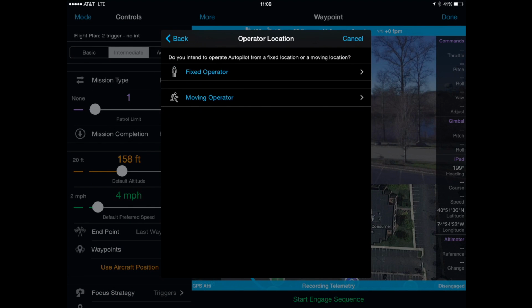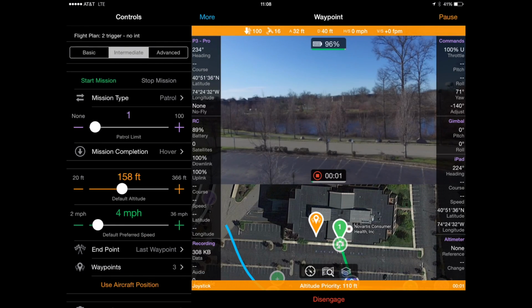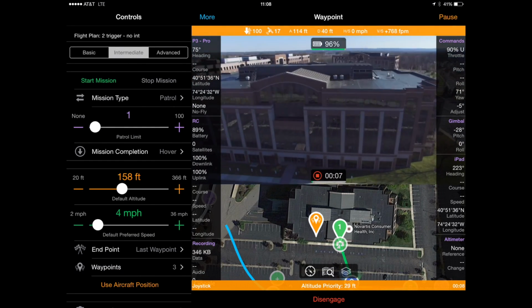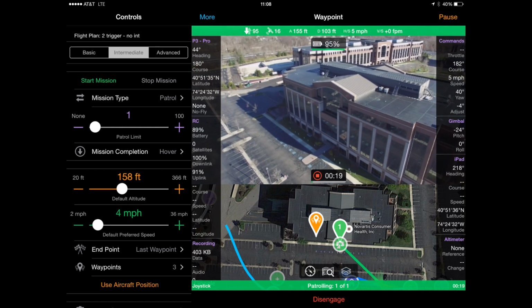Go through the checklist, confirm that you're ready to go. Autopilot will count down and then fly to the first waypoint and start your mission. At this point, you can sit and watch your handiwork as the quad flies the mission you created.